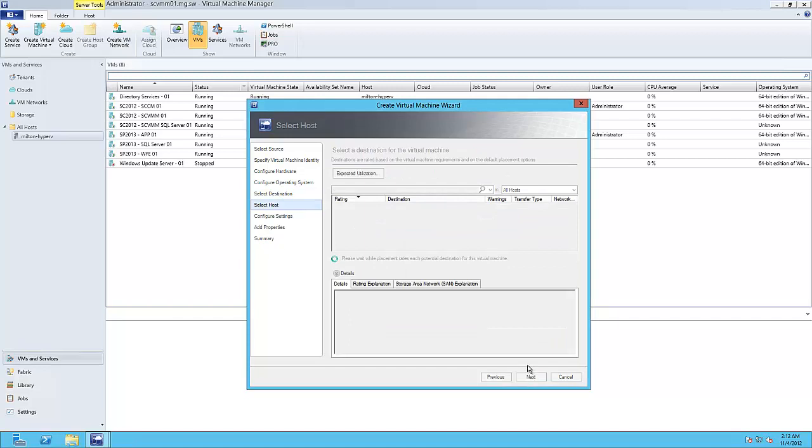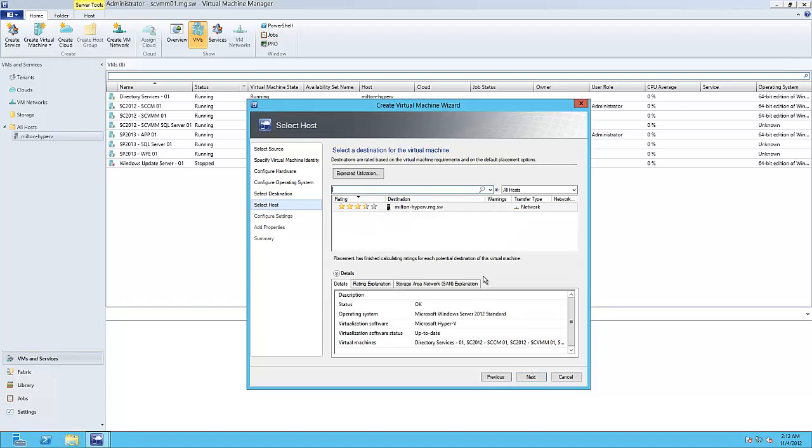Only the Hyper-V server that is connected to my SCVMM. So actually, in SCVMM 2012, you can connect other host servers such as Hyper-V, VMware, and Citrix Xen server. So SCVMM allows you to manage other host servers, not just Microsoft proprietary.